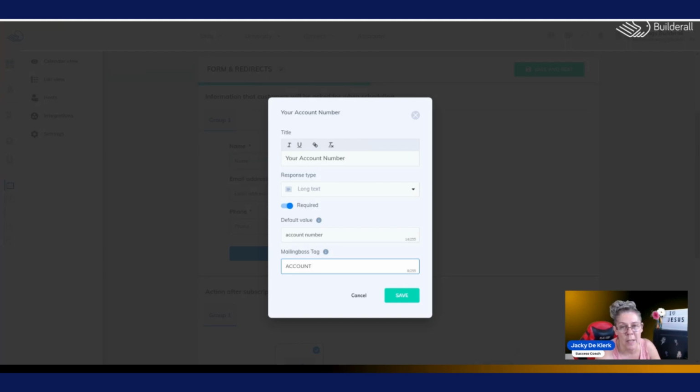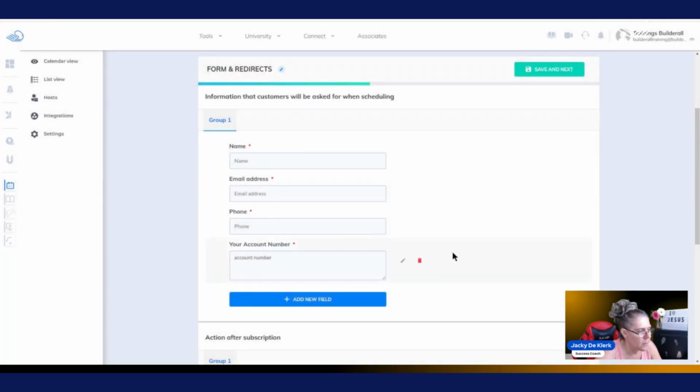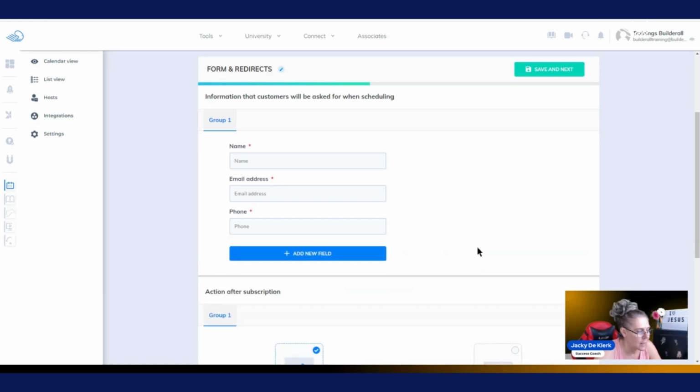That is why this tag is important. So we can just write account number, and we're going to click save. And you can see that it has been asked right here that it's compulsory and that they need to give their account number in that area. If you don't want that, really easy, you're just going to click on delete.